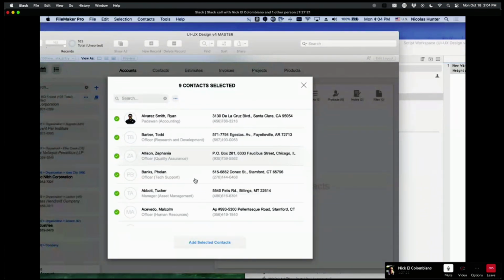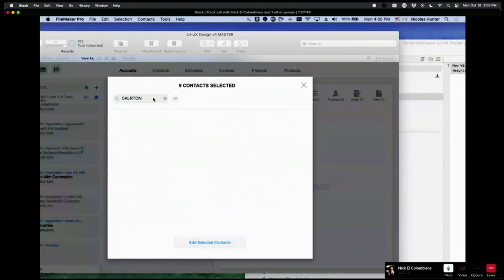So I want to tell you something. I want to teach you something about UI UX design. When you have a support that gives you the opportunity to lay down a UI, a human interface, a user interface, and then you can have a user experience. This is my user experience, searching for Carlton, for example.